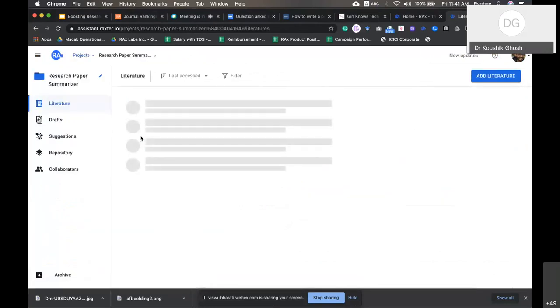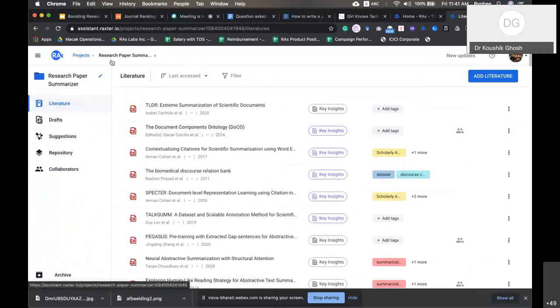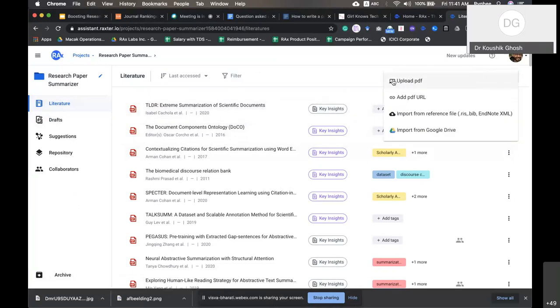That's Research Paper Summarizer. As you walk into any project in RACS, a project looks something like this, because RACS is primarily a literature analysis and dissection tool. So it starts with your papers, the papers that you would be reading or have already read, which is your reading list. You can upload your reading list from your computer or from PDF URLs, or if you are using a reference manager, you can also upload the reference file. Or if you are more used to putting your papers on Google Drive, you can do that as well, right?